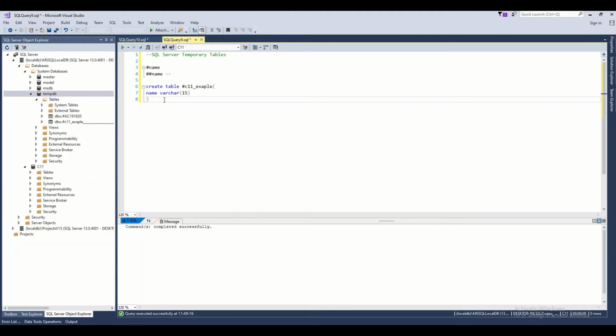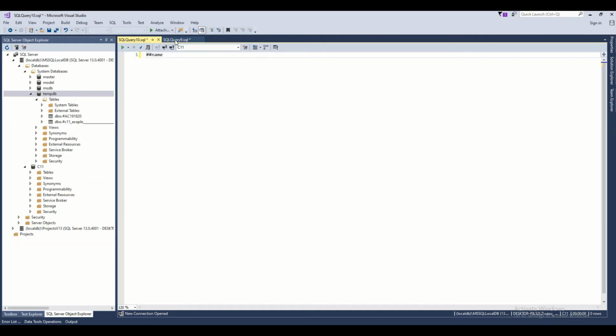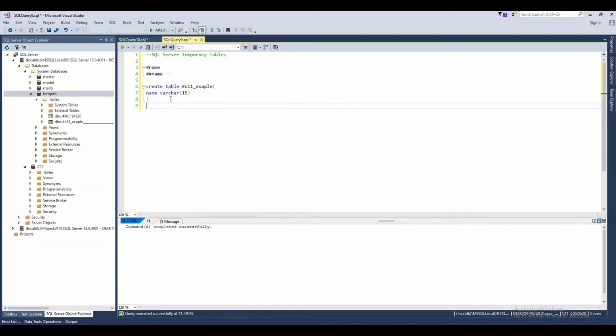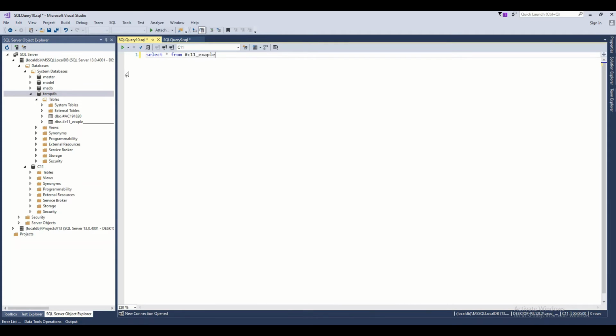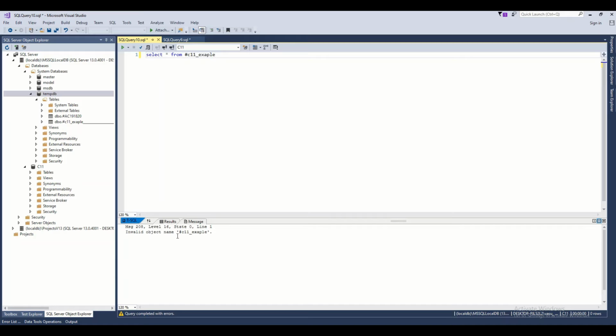Since this is not a global temporary table, we can't access it from another instance. Suppose we want to use select star from it here, it will be available, so there is no error. But if you try the same thing in the other instance, you will get an invalid object error.